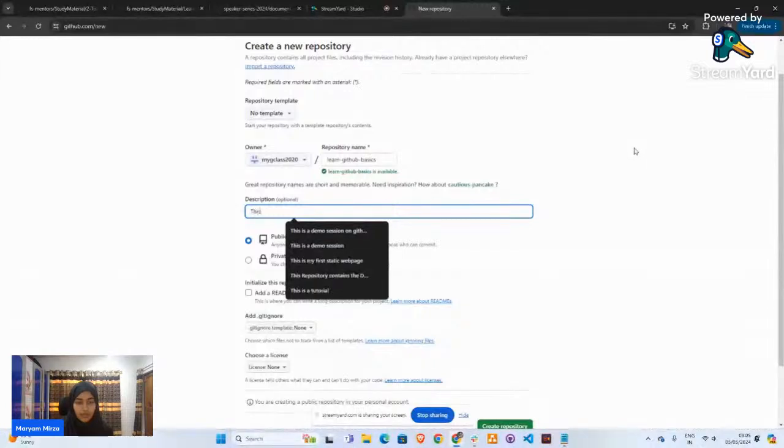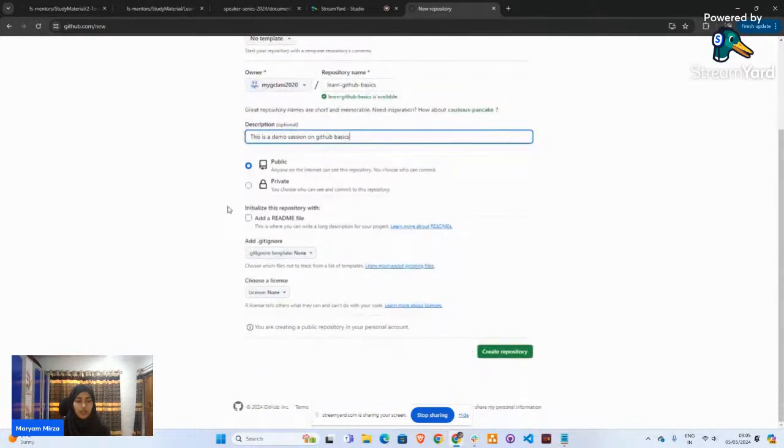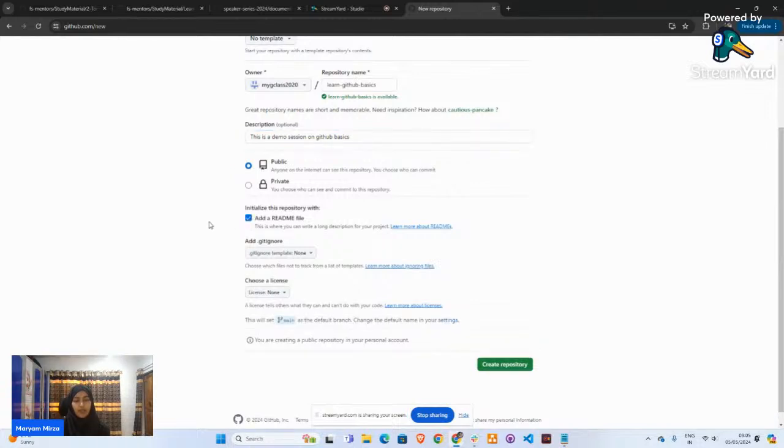This is a demo session on GitHub basics. Okay. So it's always better to write a description so that you know what this repository is about. And then you should also add a README file. When you add a README file, you can write a description of what your repository contains, and when someone else visits your repository, they can see what this repository is about and what it contains.